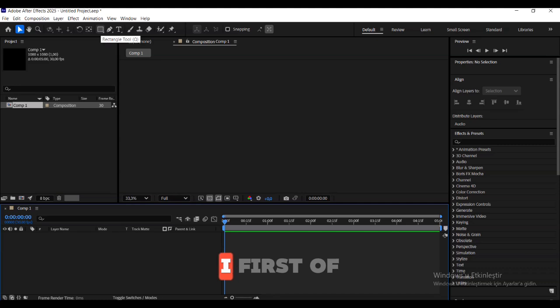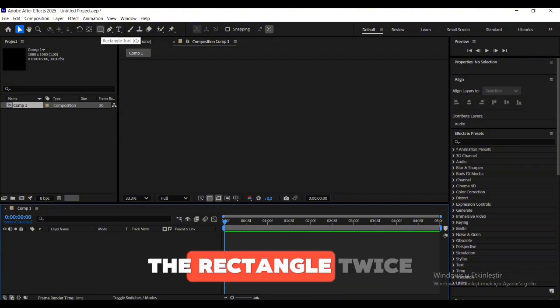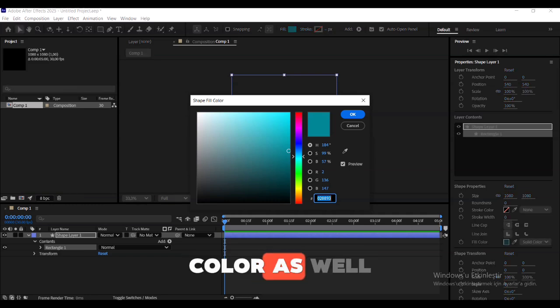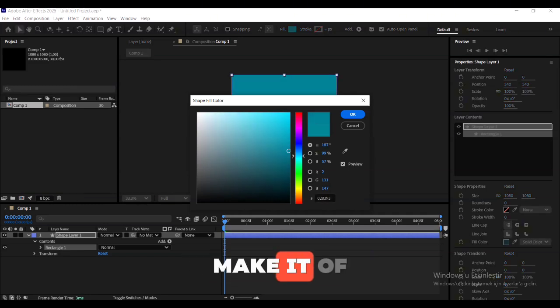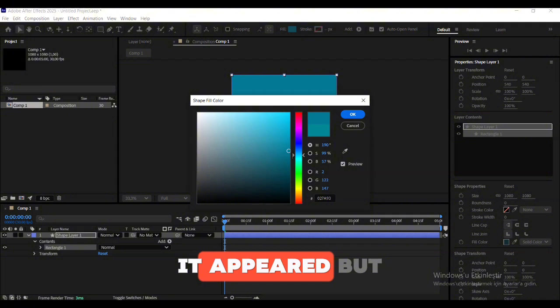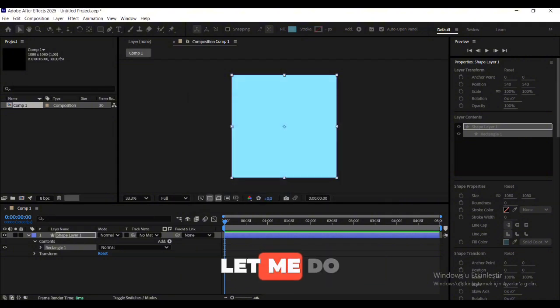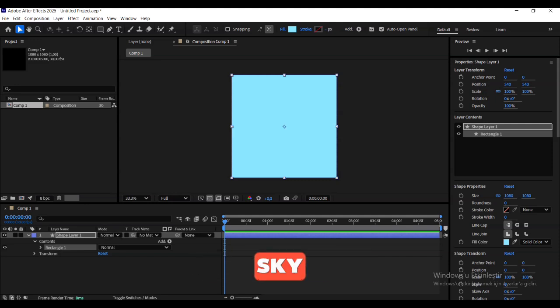So first of all I need to create a background. So I'm double-clicking on the rectangle tool, and you see the rectangle filled the working area. Now I will change the color. I will make it a blue color. As you see, it appeared. So let me do this color. It will be the sky.